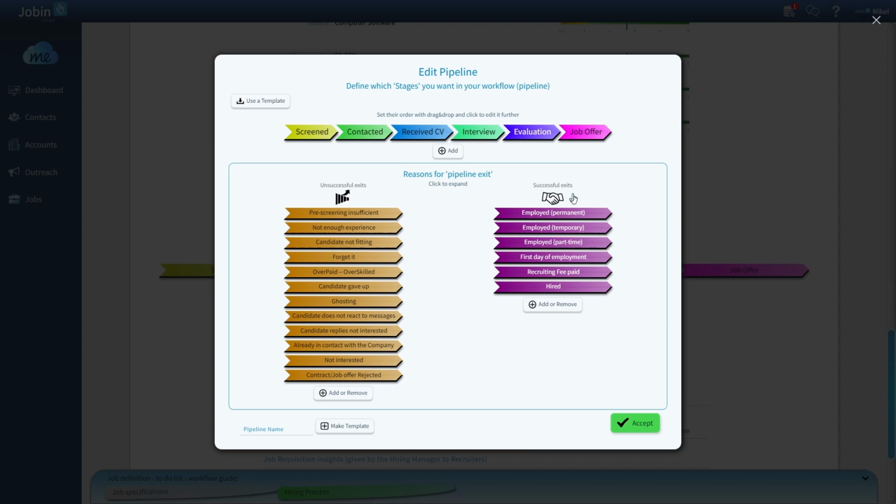In either case, the archive stages serve the purpose of, well, basically removing someone from the workflow because you no longer need to work with them. Anyone assigned to these exit stages will in fact be hidden from your pipeline, so whenever I'm filtering from my Java developer pipeline, they won't show up. But this doesn't mean that I've lost the contact, because if in the future I happen to have any other job positions where they might be showing up as fitting, I can still offer them those other jobs as well. You can of course also customize your exit stages by using the add or remove options.